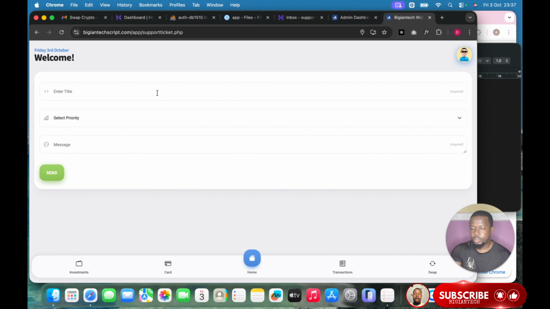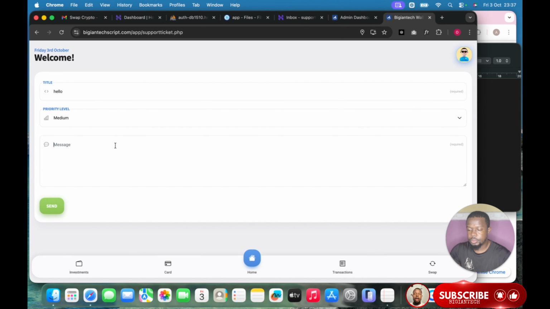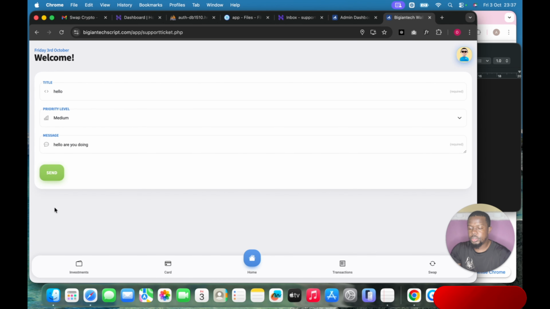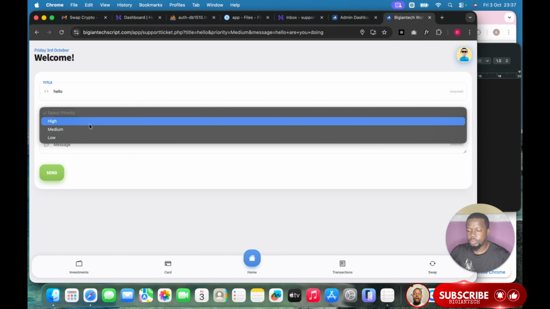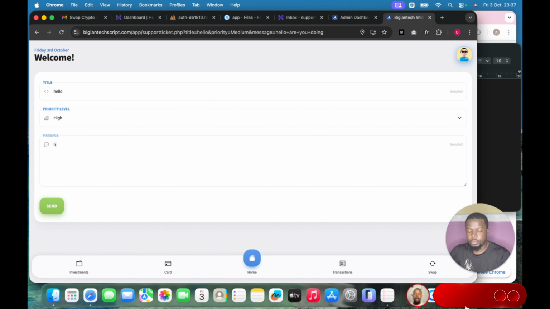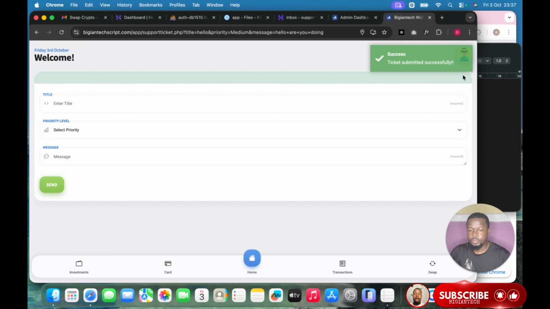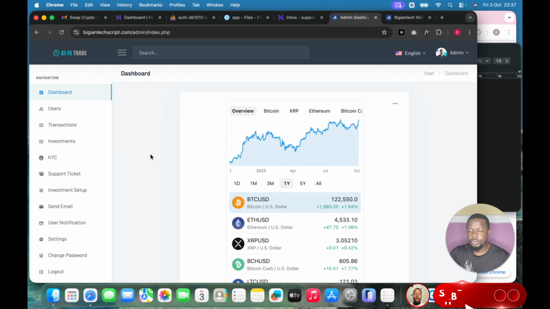So let me do this again. The text should be much longer. Then I'll click on send. So it didn't go through. Let me make this high and try again. So, successful. Let me go back to support tickets.